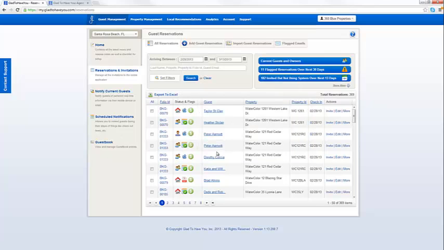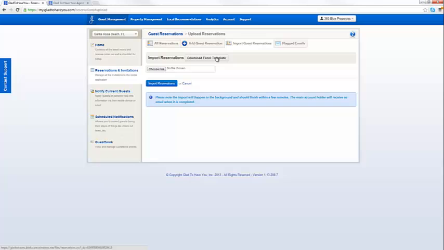The next thing you're able to do through your reservations and invitations section is to import past reservations so that your agents have a full scope of the guest's previous stays with you. This will only work if your property management system is able to export data for you. If you go to Import Guest Reservations up at the top tabs, then Download Excel Template, you'll get our import template.